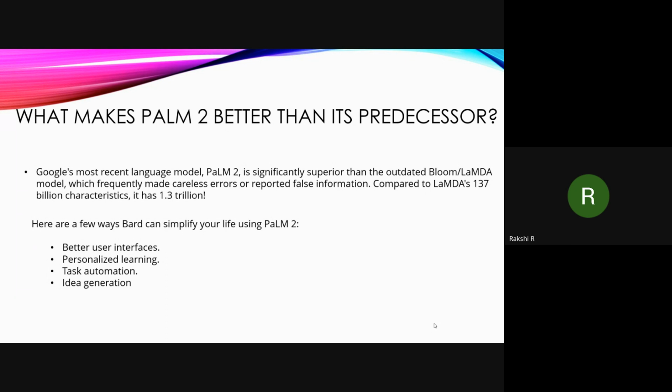Task automation: it is capable of managing tedious jobs like customer care or data entry, which means you will have more time to concentrate on the strategic and creative aspects of your work. Idea generation: Bard is also capable of coming up with fresh concepts for things like advertising, digital marketing, goods, campaigns, and scientific discoveries.